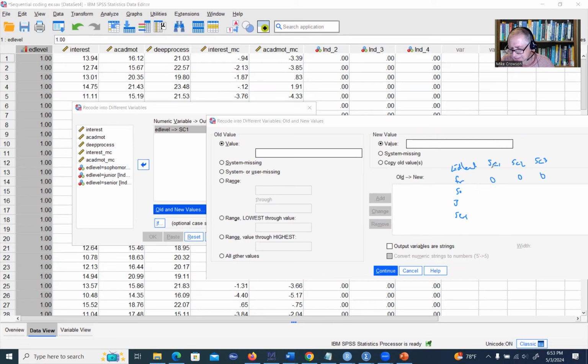And then for sophomores, we had a value of 1 right here on the first variable, and then 1 and 1 for the juniors and seniors. Then for SC2, we had 0, 0, and then 1, 1, and then for SC3 we had 0, 0, 0, and 1. So we want to keep that coding system in mind as we utilize the recode option in SPSS.